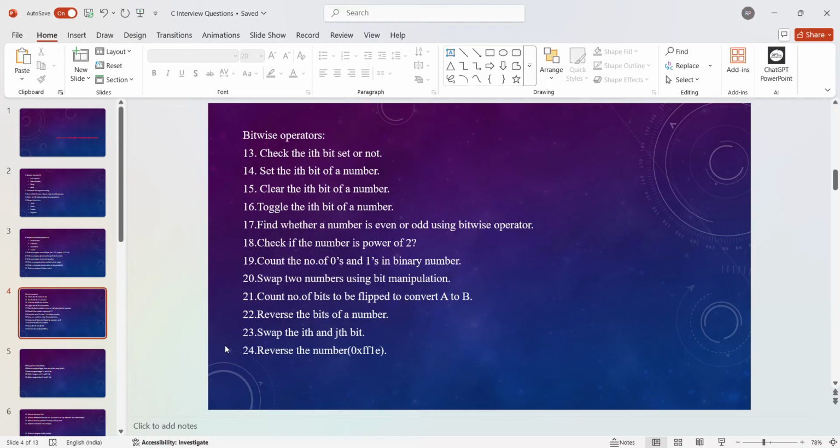Swap two numbers using bitwise manipulation. Same, swapping the numbers with bitwise operations. And count the number of bit flips to convert A to B. If you take A equal to 10 and B equal to 11, how many bits to flip from 10 to 11? It means you need to print how many bits are required to change A to B.